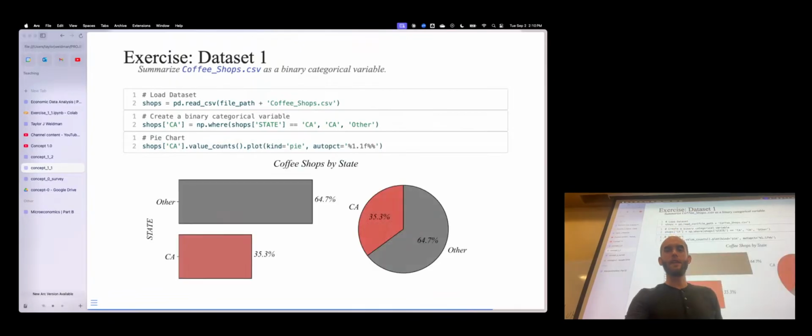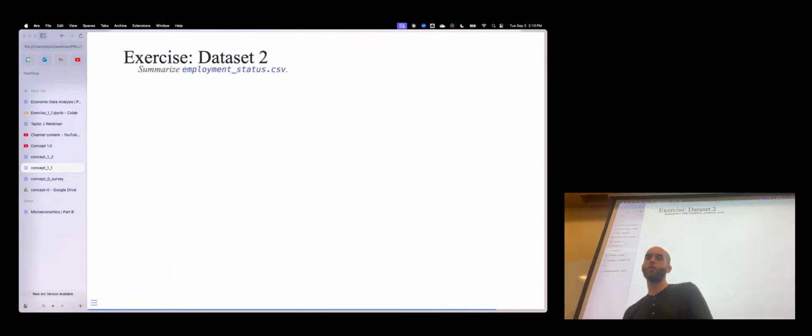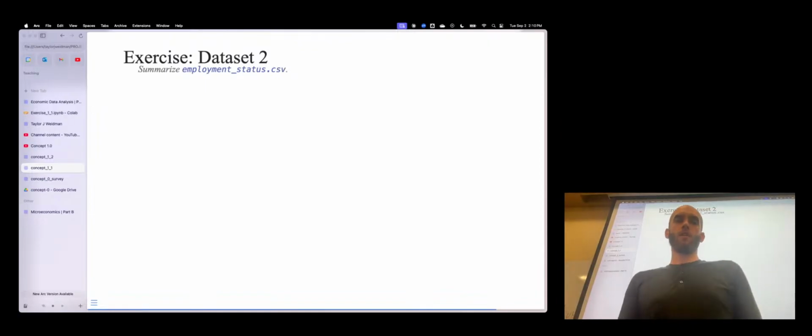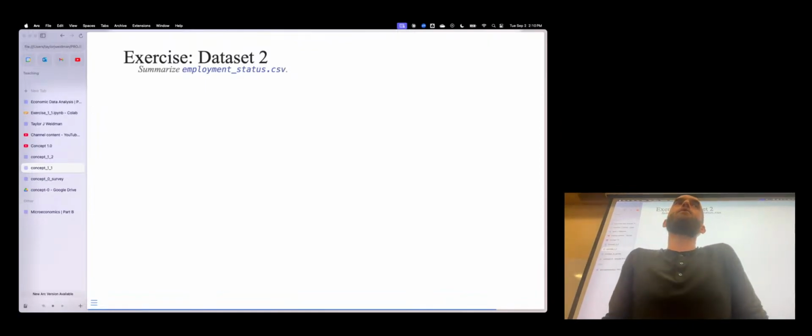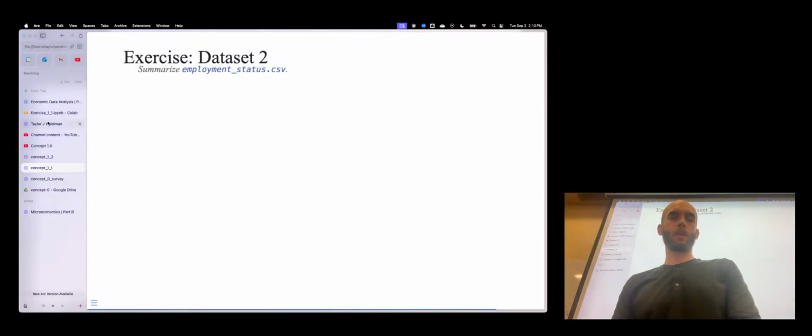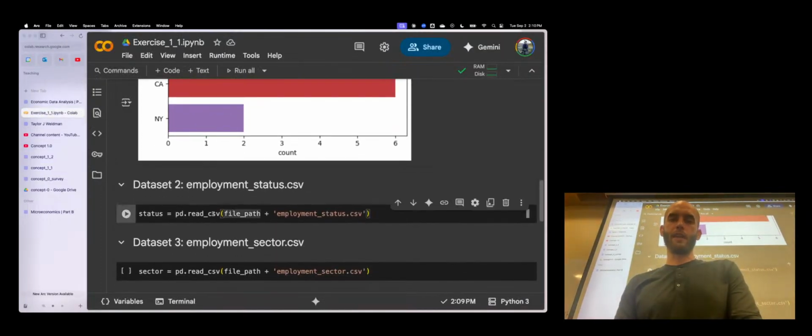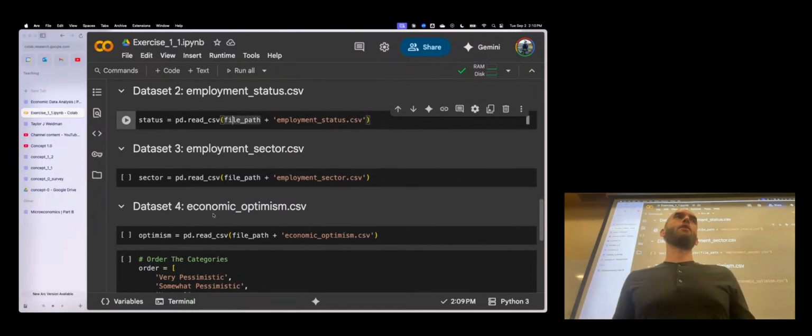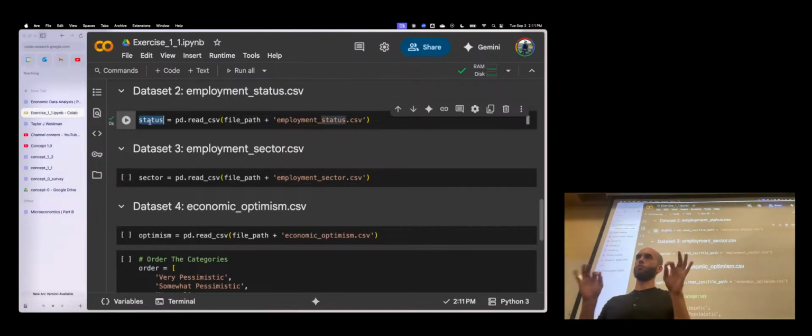What we're going to do next is look at this dataset, employment status. We have about 5 minutes. In the first minute or so, I want you to take a look at the dataset directly. Load the dataset and play around with it, and then tell your neighbor generally what you think is included in this dataset. If you run this, it'll load as status. Look at the raw data and tell your neighbor what's included. And then I'll ask you in a second: what is this dataset describing?